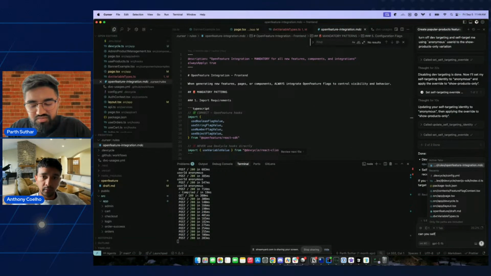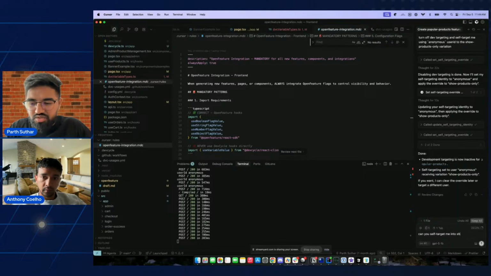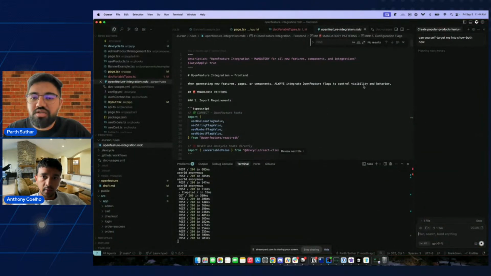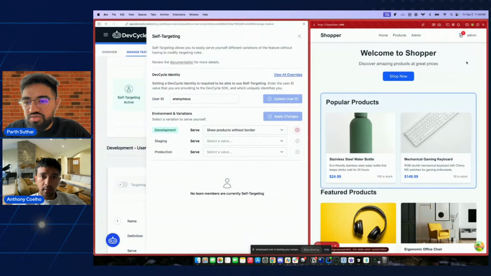Can you self-target me into show both now? So this makes it easier to test things without actually going to the dashboard and just doing it on here. Gotcha. This is pretty cool. I actually wasn't expecting it to do everything, but look, it's there. I see. It is very cool.